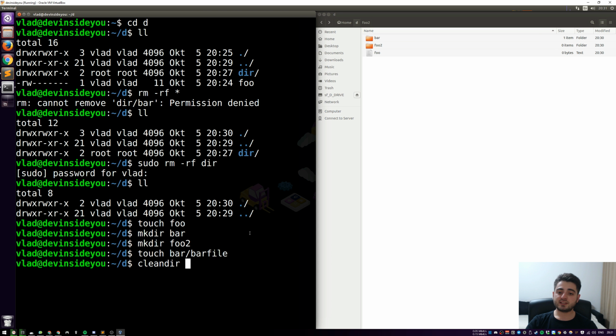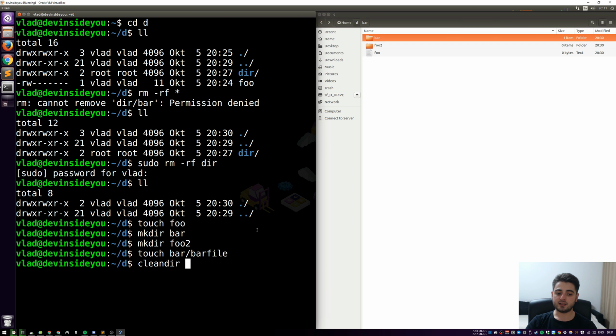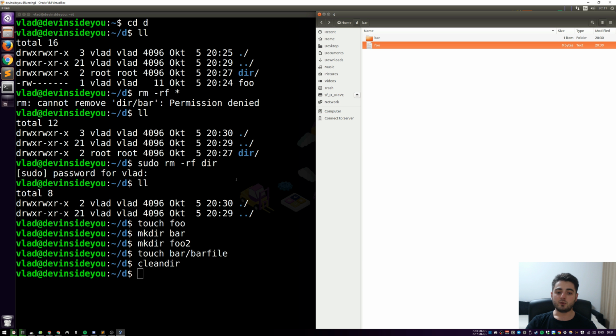All right, so now if I press enter over here, it should only remove the foo2 folder, because this is the only directory that is empty, right? Because bar contains a file, foo2 doesn't contain anything. Let's try. Enter, and now bar is still there because it contained a file. The file is still there, only the empty folder was gone.